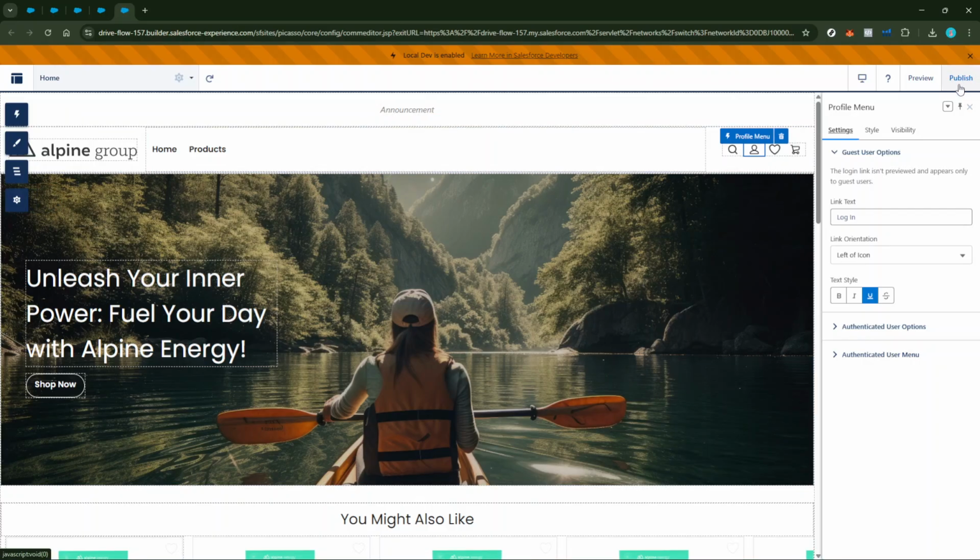And there you have it. By following these simple steps, you've successfully customized your Salesforce Community Cloud login page. This customized login page not only boosts your brand's online presence, but also enhances the user experience by offering a more engaging and personalized service.